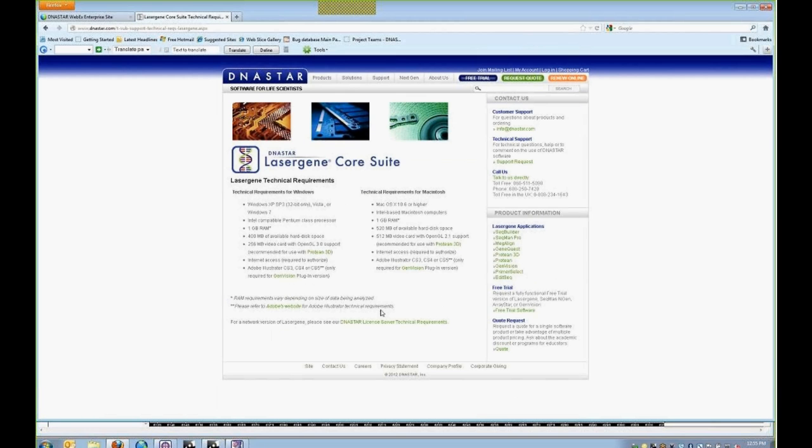page. So we do require for Windows XP or Vista or Windows 7, we recommend about a gigabyte of RAM and about 400 megabytes of hard disk space. So not very much as far as the technical requirements. However, if you're using larger files, especially in GeneQuest, if you have, say, an entire genome that you're using, obviously the more RAM, the better. So it will perform better with more RAM.